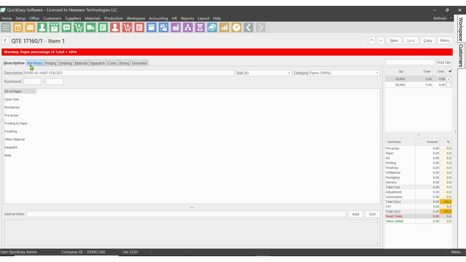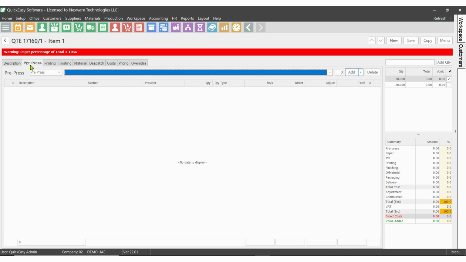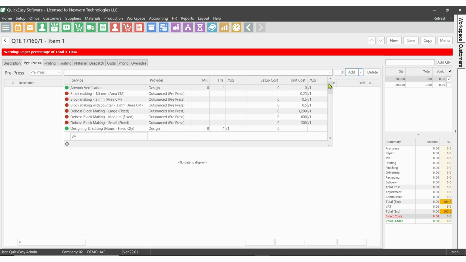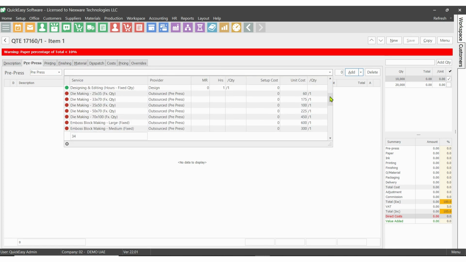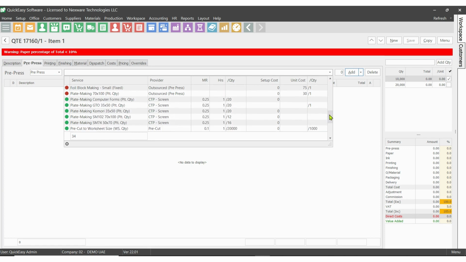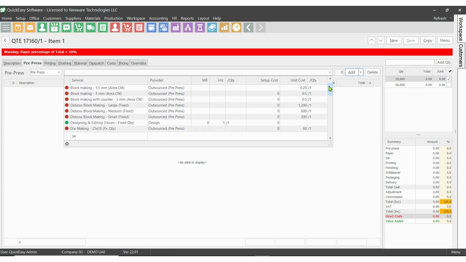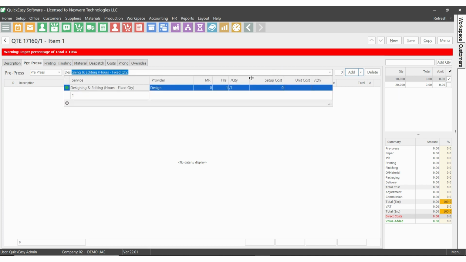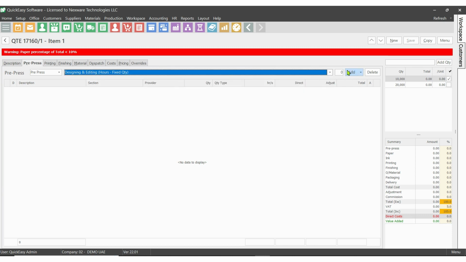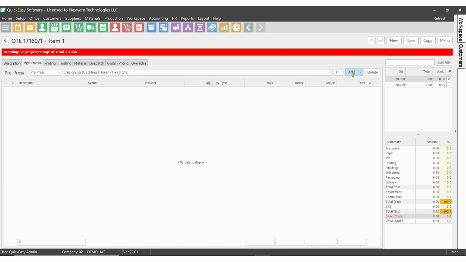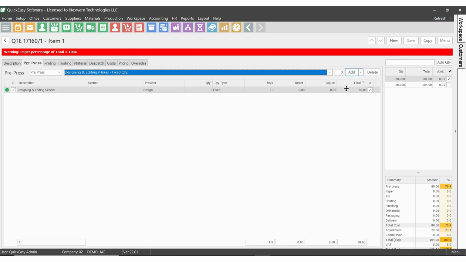First thing is that we have to estimate the pre-press process services. In the pre-press, if you open this drop down box, you will see all the pre-press services which you do in your business or in your factory. Everything is listed, and this is configured as per what you actually do. Let's say for example we want to do designing, and we would like to charge for, let's say, 1 hour. So I just press the add button, and the 1 hour charge has been added here.